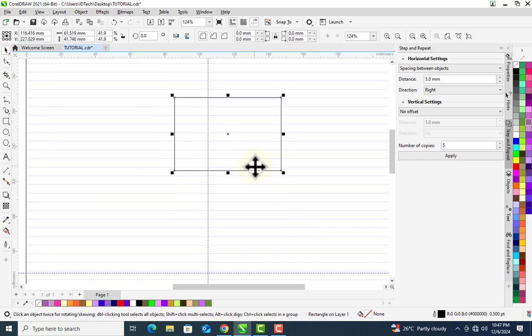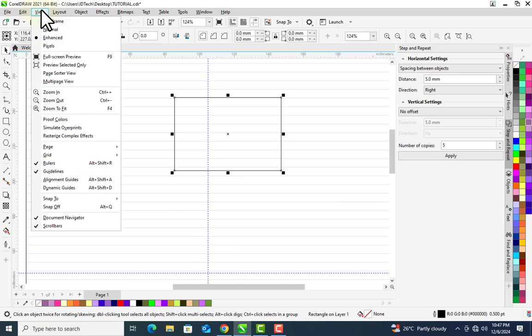So to indicate that I'm on a line, what I have to do is to go under view menu and come to snap to. Don't forget that we have already activated our baseline grid, and that is why we are having this stripe on our page. So we come to snap to and click on baseline grid.